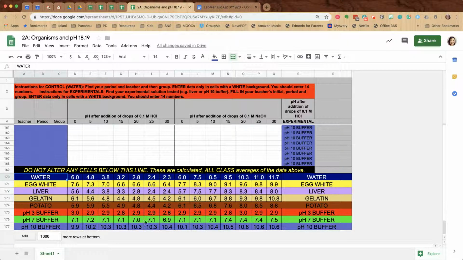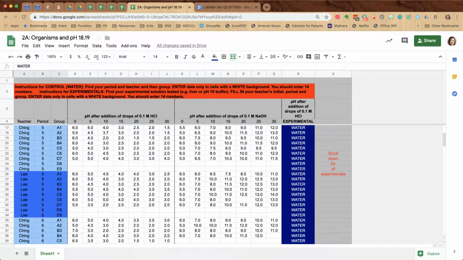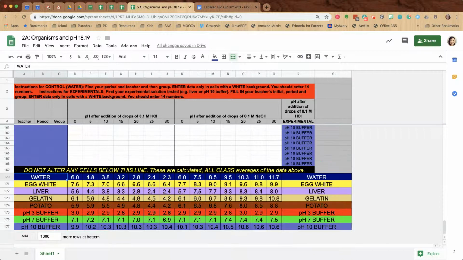So first you need to navigate to the class data spreadsheet that was either emailed to you or placed on the class website, right? So once you have it open, it's going to look like this. This is the same set of data that you entered in the previous class for the lab. Okay, so you're going to navigate all the way to the bottom so that you can see all of these rows, 170 to 177.